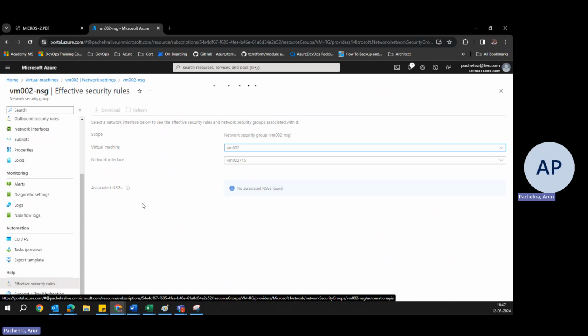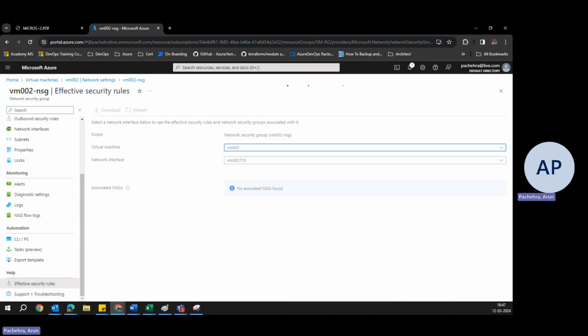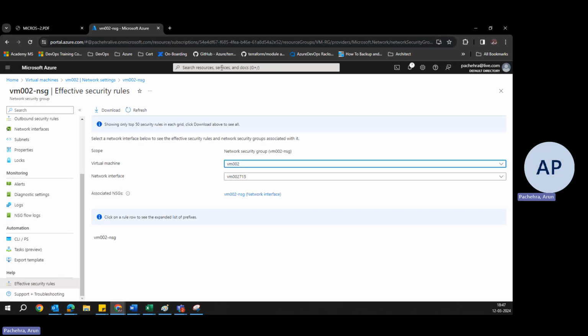Okay, until it comes here, there is one more thing I wanted to show you regarding the network security group, which is network watcher. Okay, here it comes. So it will show you right here: select a network interface below to see effective security rules and network security associated with it. This is the network interface with which this particular NSG is associated. So all these rules are applicable on this network interface.